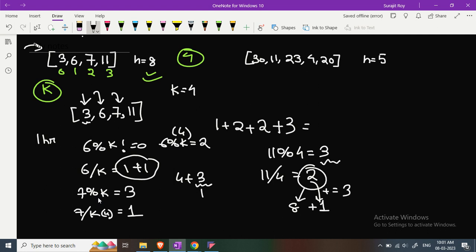So the total number of hours required to eat all these piles of bananas will be equal to 8, which is less than or equal to the number of hours given. So our answer in this case will be equal to 4. In this way we are coming to the answer.